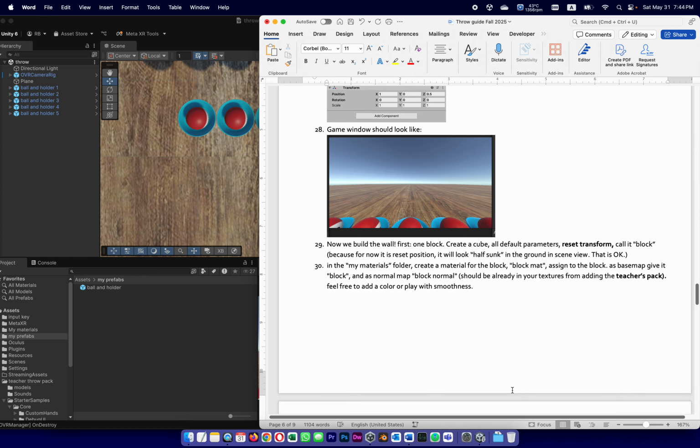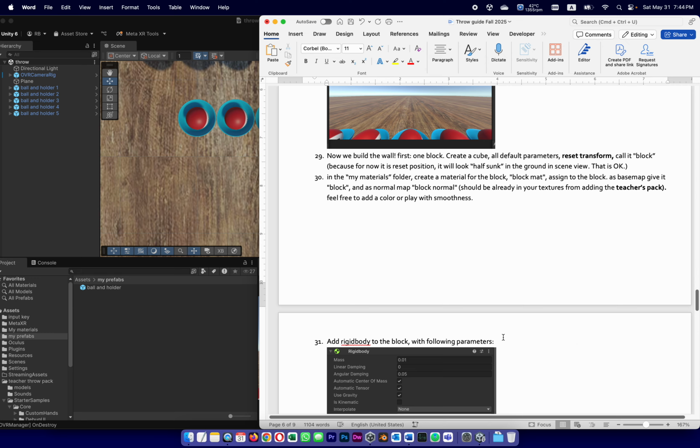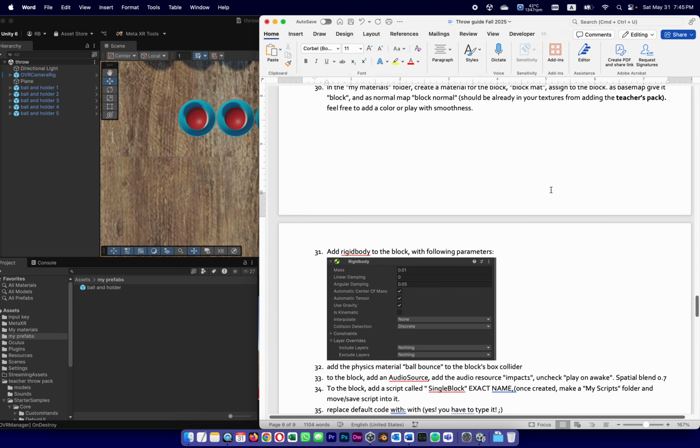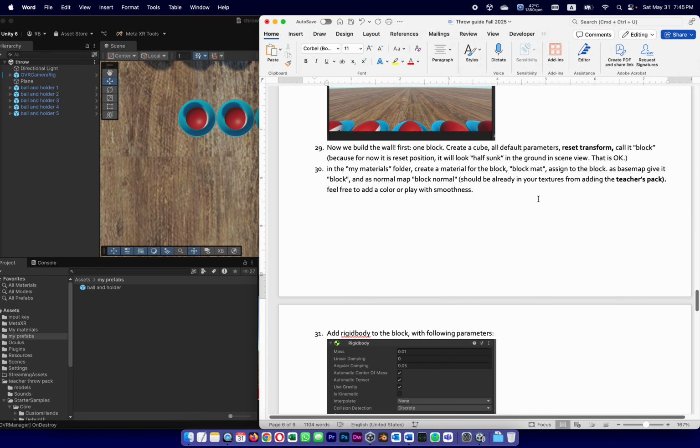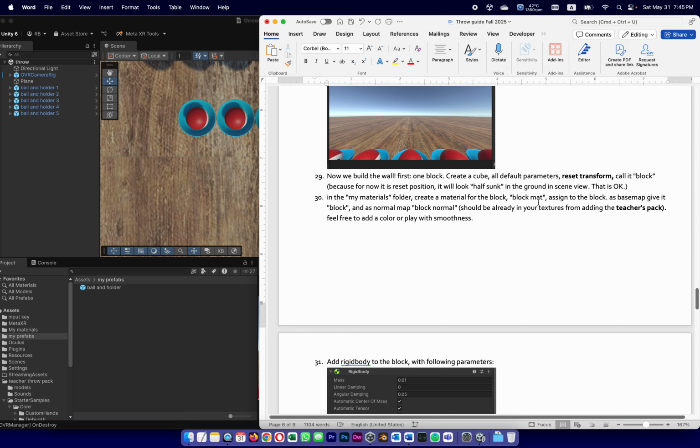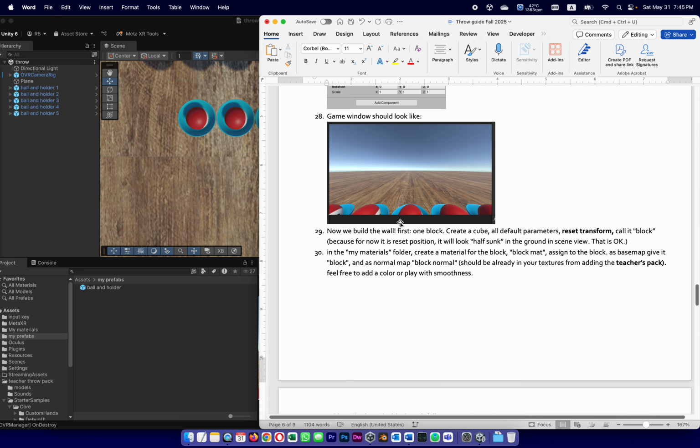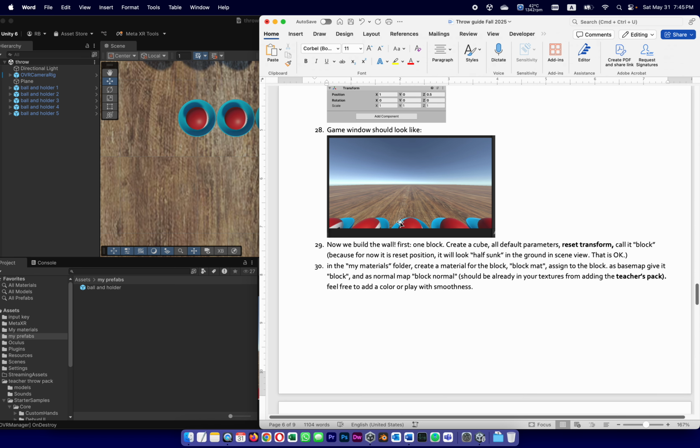Now we will build the wall. So in this part of the tutorial, we will build the cube, and when we get to giving it a script, I'll stop this tutorial and add another one. But let's do the first few steps. We're going to create one block for the wall because the wall is going to be instantiated through a script. So we're going to create a cube. All default parameters, we reset the transform and call it, instead of cube, a block.